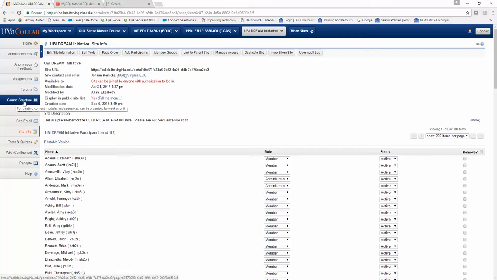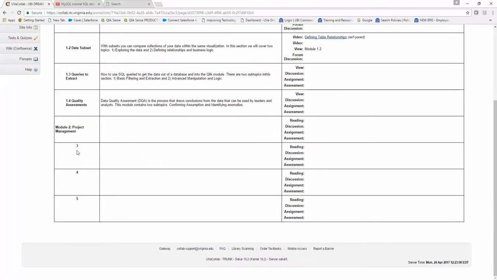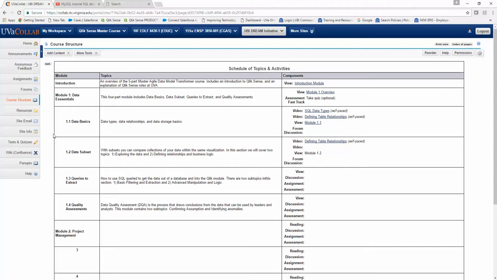Of course, this is a Collab project site, not a course site, but we were able to use some of Collab's existing features. We're going to use the grid model of designing the modules. There's 5 overall modules, 1, 2, 3, 4, 5. For the purposes of this session, I'm really just focusing on the first module, Data Essentials. And this module was really designed to be the on-ramp for Qlik.